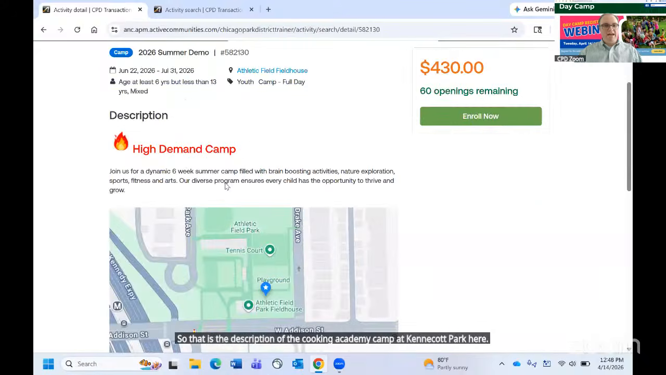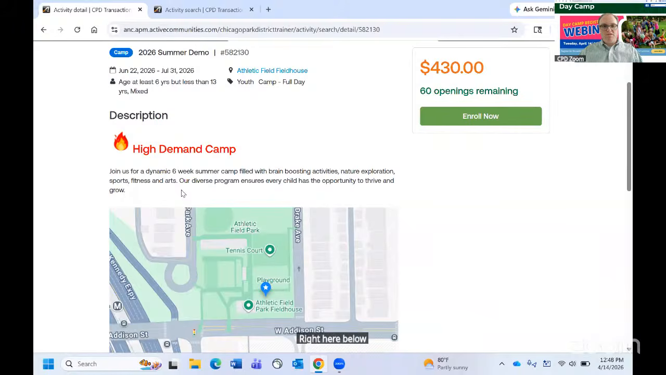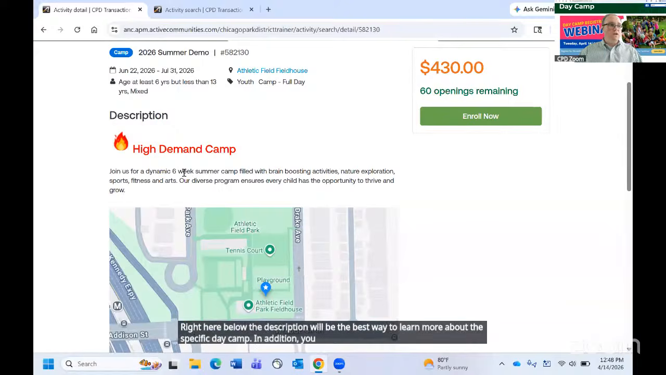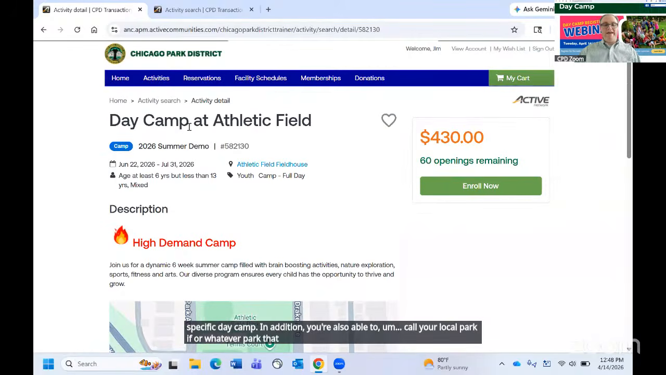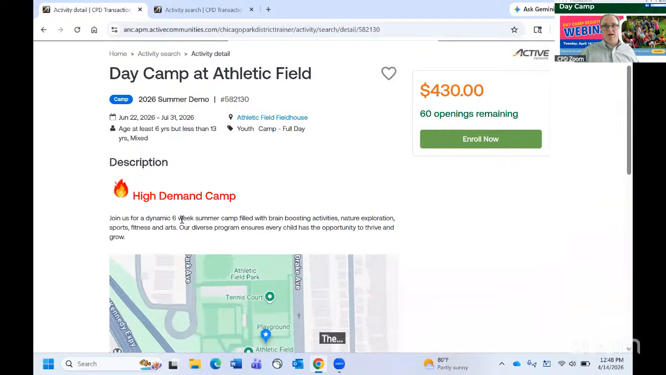Here for day camp, it says, join us for a dynamic 6 week camp filled with brain boosting activities, nature exploration, sports, fitness, and arts. Right here below the description will be the best way to learn more about the specific day camp. In addition, you're also able to call your local park, or whatever park the day camp is being offered at, and try to learn more from the park employee.